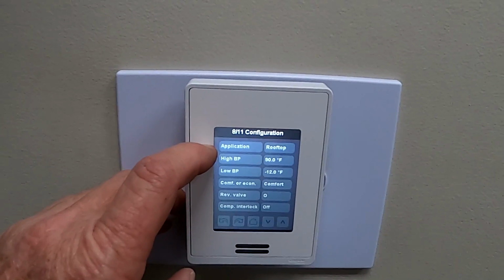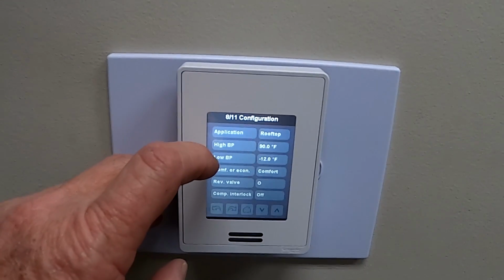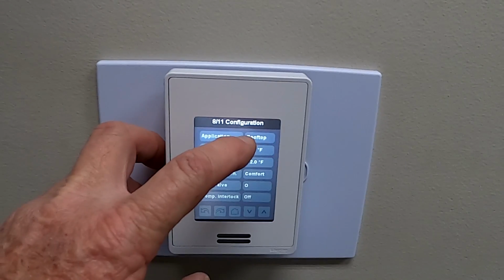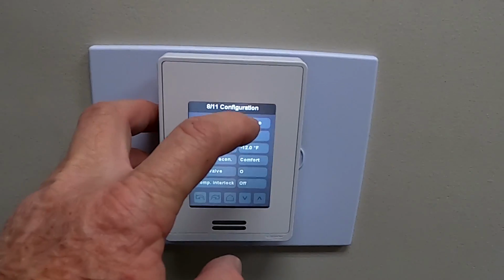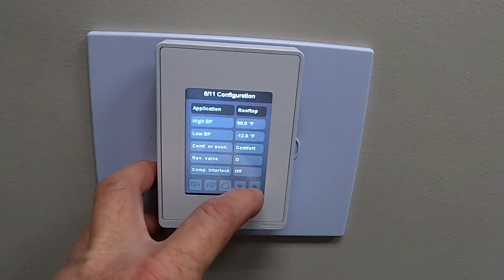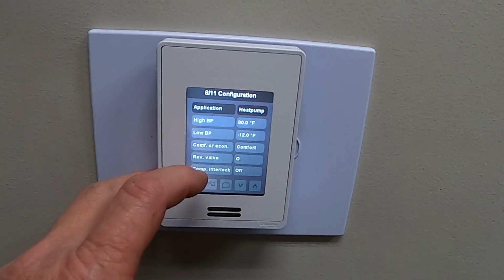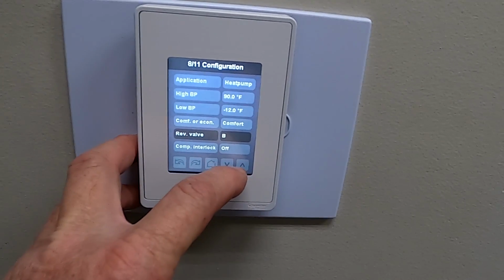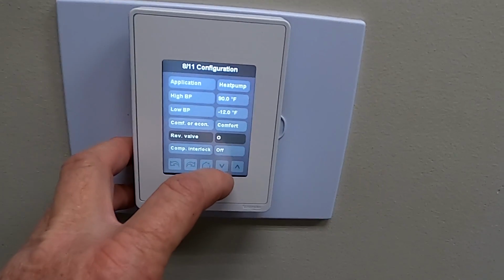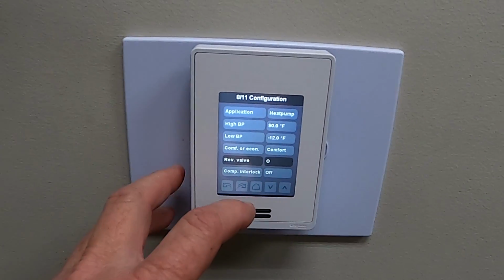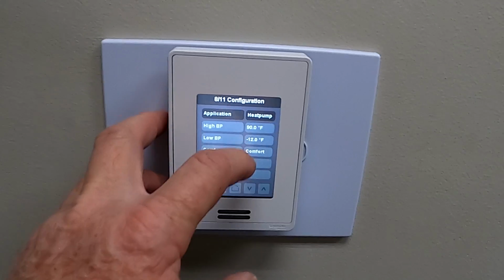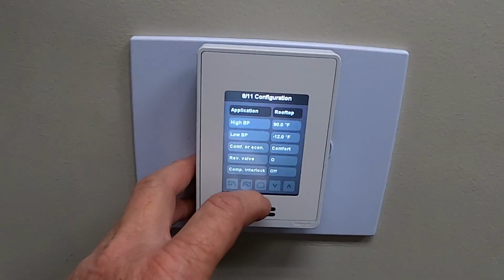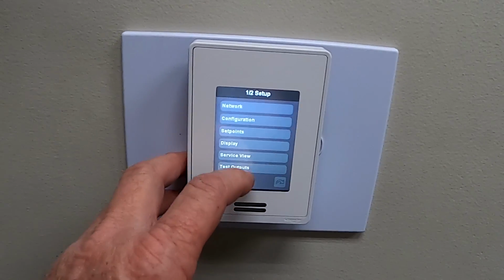Now here's where the application is. This particular unit's up on the roof. It's a rooftop, and it's a gas pack, so we set that to rooftop. If this was a heat pump, we could just switch that over to heat pump, and then our reversing valve down here, we could do anything we wanted. We could set it to B or to O or whatever you needed for your heat pump application. So we'll set it back over to rooftop.